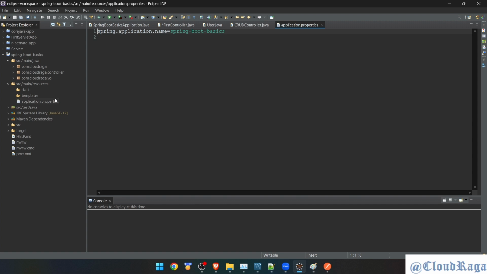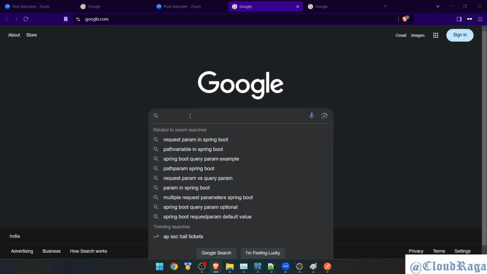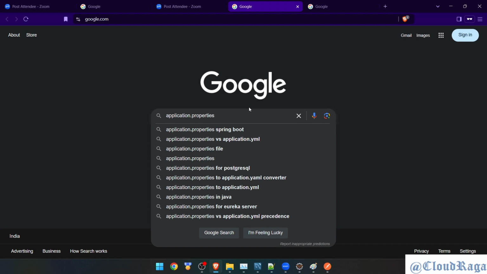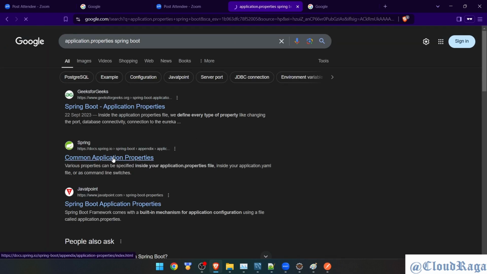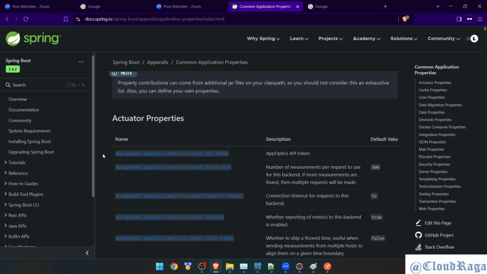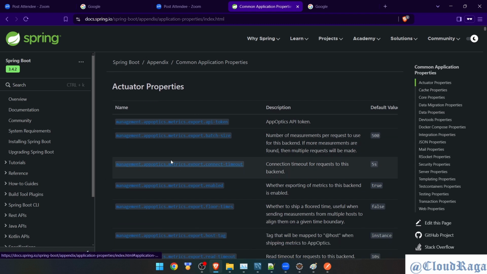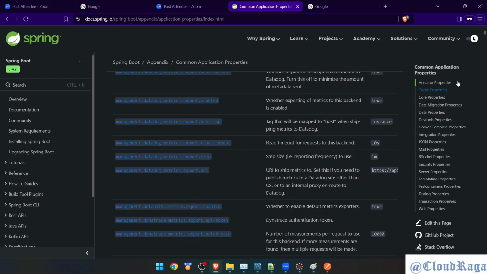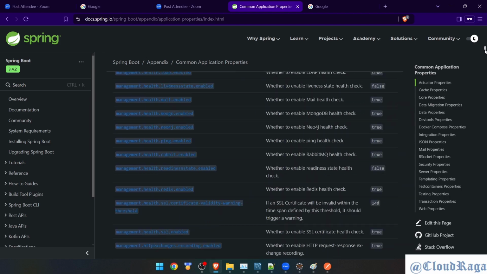Okay, so before doing any change, let's get some idea from its official documentation, obviously. So the file name is application.properties. I'll just say Spring Boot. There it is. So we are in the official documentation of Spring framework, Spring Boot I mean, and on the left side you can see the list of possible properties and their description.